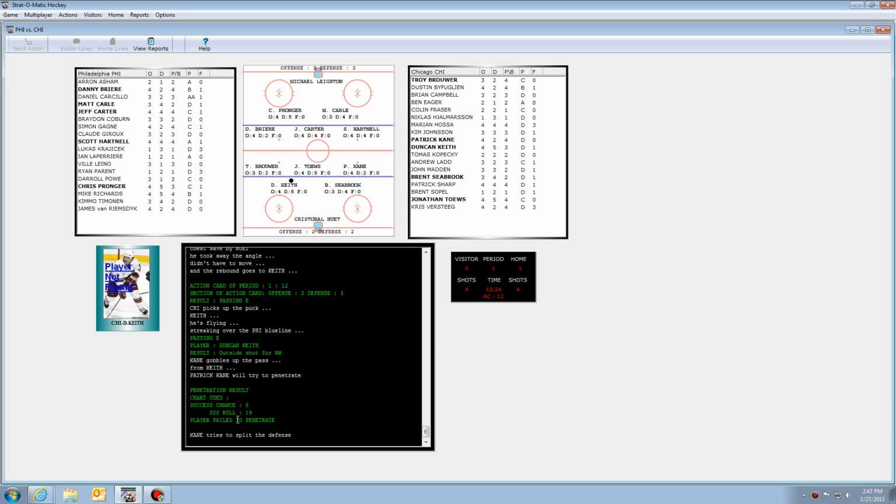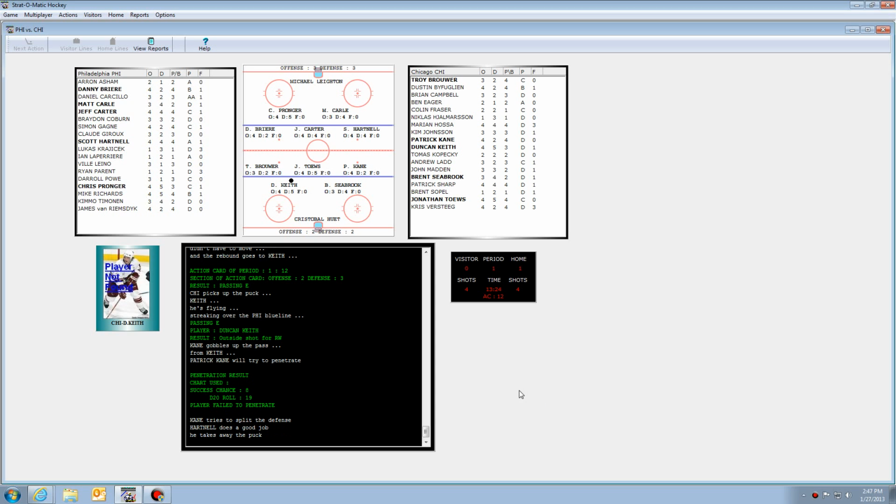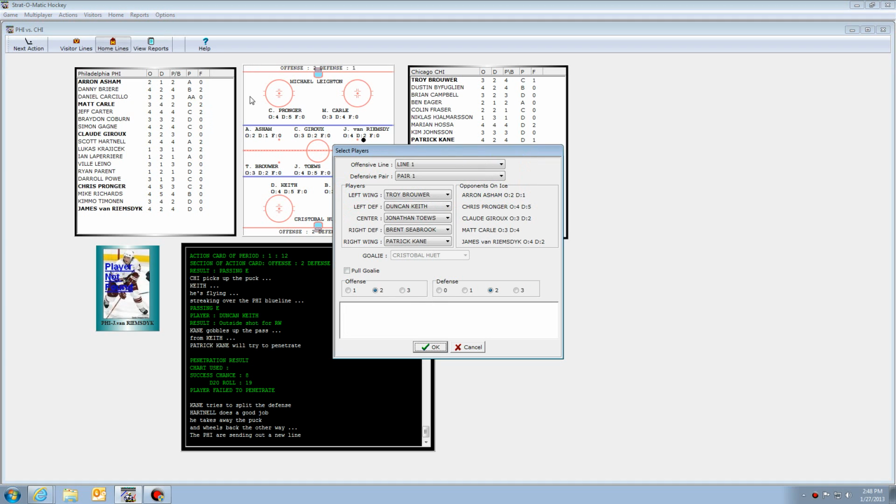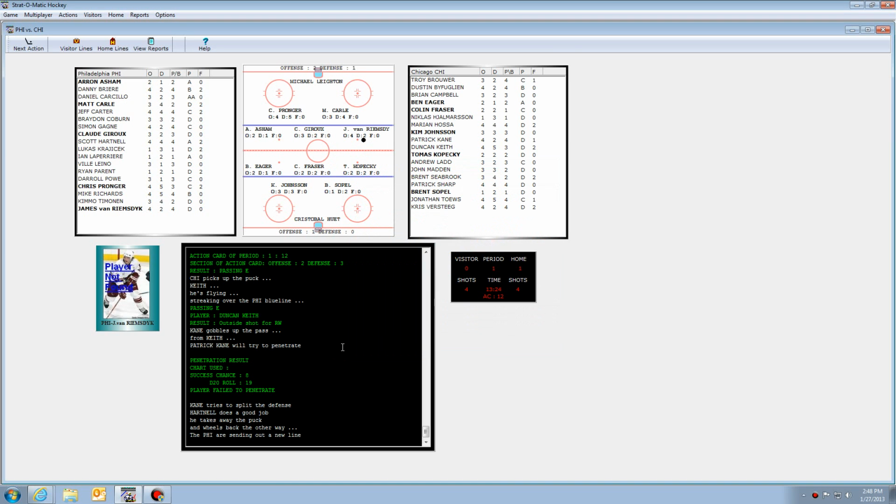So we tried to penetrate, we failed to penetrate. So the opponent takes the puck away, and... oh, they brought a new line in. All right, so we'll bring a new line in. Let's go with our fourth line. We haven't brought them in yet, and we'll go with pair 3. We're going to use some time up and let our other guys rest here a little bit.